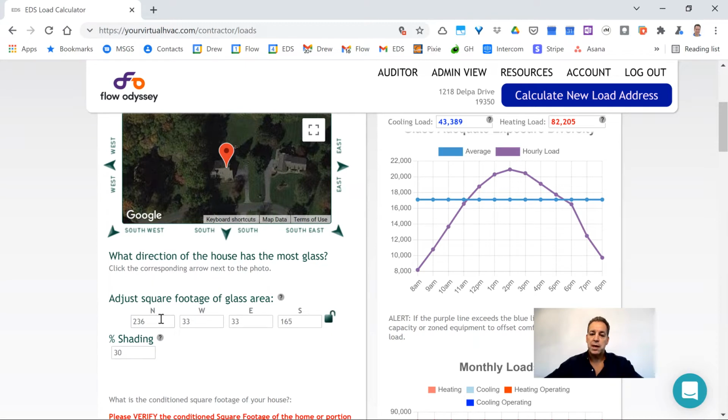Now for time purposes, I'm going to assume that this data is accurate. We basically make an estimation of 14.5% of the square footage of the house based on the Department of Energy guidelines, and we apportion that glass around the house. But again, no substitute for you having measured all the windows in the house. Plug them into the proper compass direction. Go ahead and turn the lock on so that they don't change throughout the process. And then you can go ahead and put in any shading associated with those windows. Shading is going to be basically windows, drapes, blinds, trees, as well as overhangs.